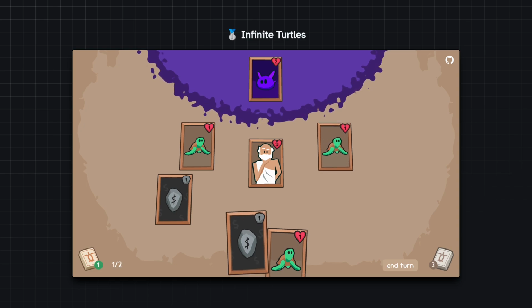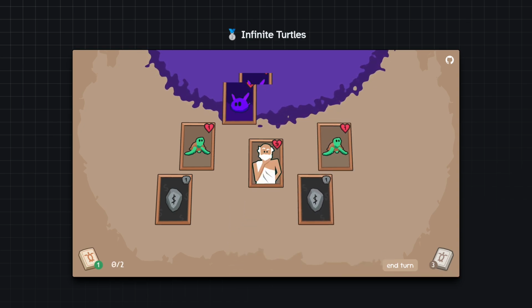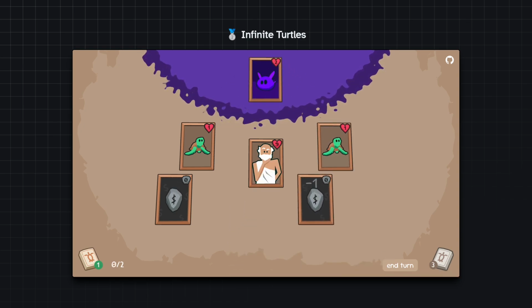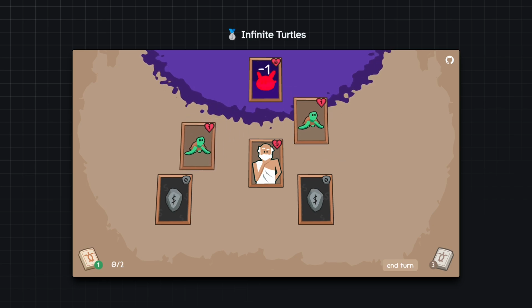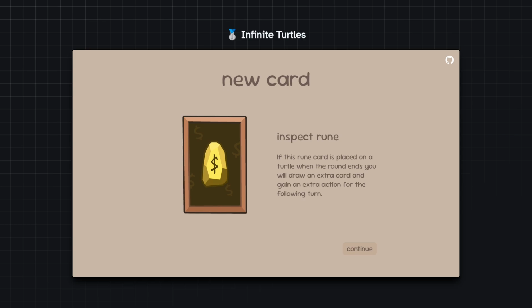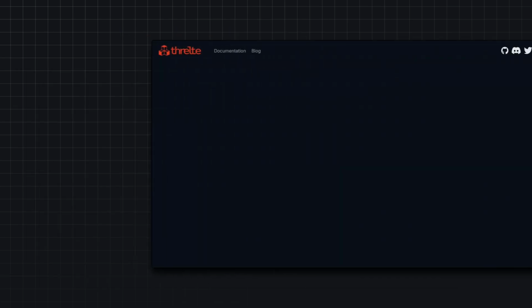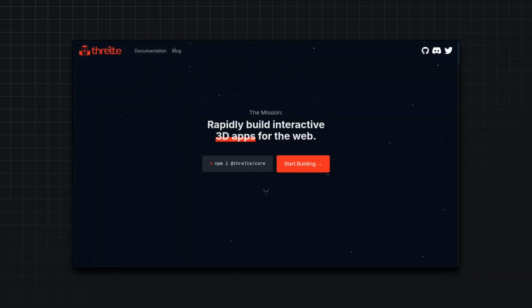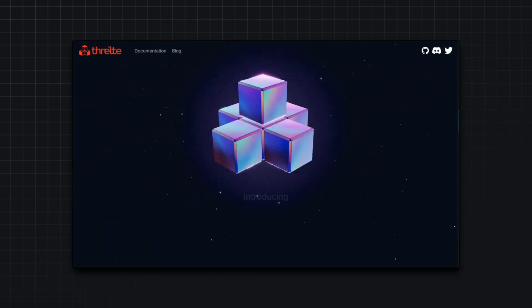Now we can place this turtle. Let's also protect this, because why not? You can see now it's going to attack it, and we're going to retaliate, and we're going to destroy this guy. Later. Okay, great. You can already see how fun and addicting this game is. Now we get a new card, the Inspect rune, and you can see how much fun this is. And of course, as I said, this uses Svelte under the hood. You can see how cool this looks, right?